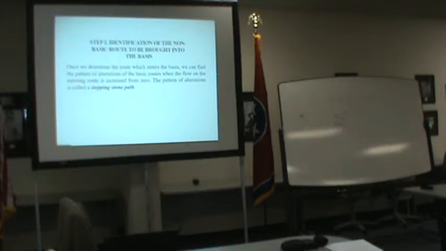So we need to identify how the flows that I have on the table can be altered to establish the feasibility of the solution. Now, once you identify that pattern of alterations, they have a pretty interesting name for that. It's called a stepping stone path. You are familiar with stepping stone paths.